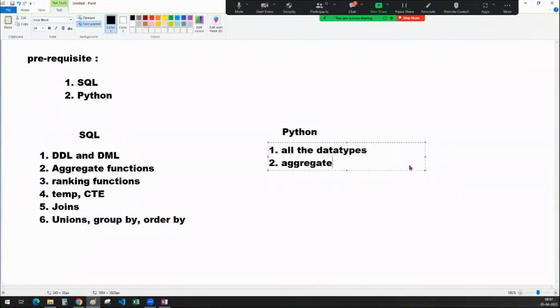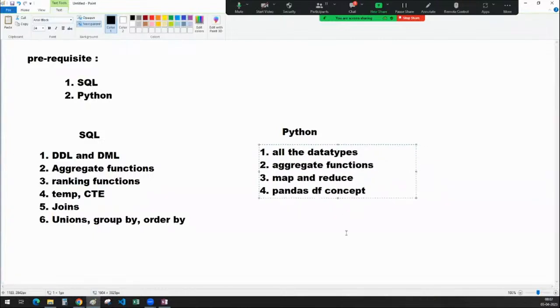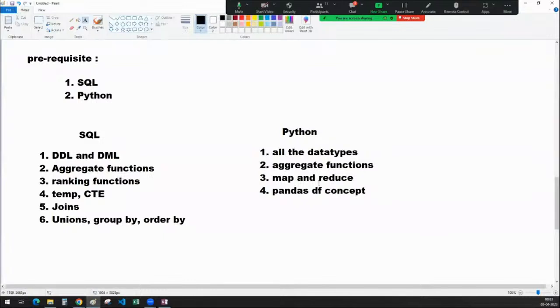How do you do it in an aggregate function? If you get time, look at map and reduce, and if you still get time, just focus on the pandas framework. In pandas, look at the DataFrame concept, how to create a DataFrame. That's it. If you are focusing on these things, that is enough, I believe: all the data types, aggregate functions, map and reduce, pandas, DataFrame concept, if you get to it.